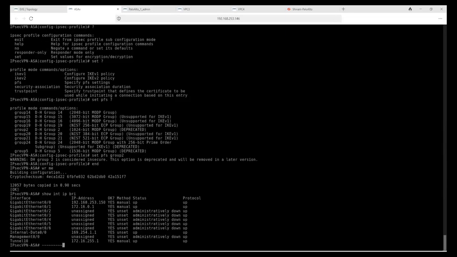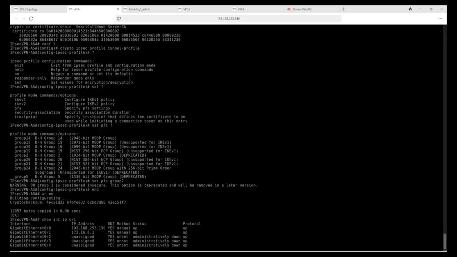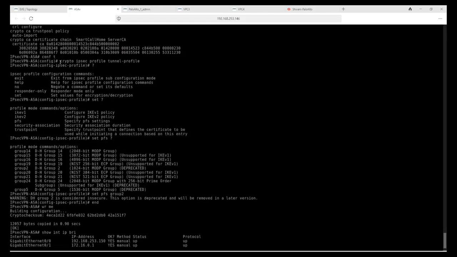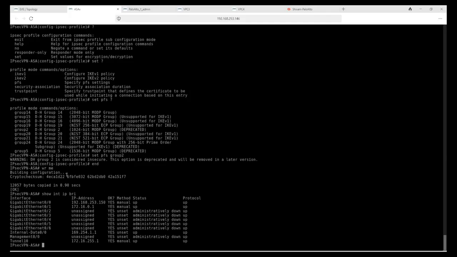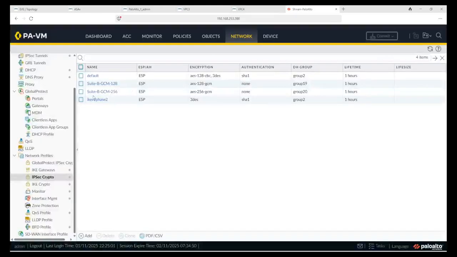So I went under the crypto IPsec profile, the tunnel profile, and set PFS to group two. Now my ASA is using group two for phase two, and you can see my tunnel interface is up and my tunnel on Palo Alto is also up.